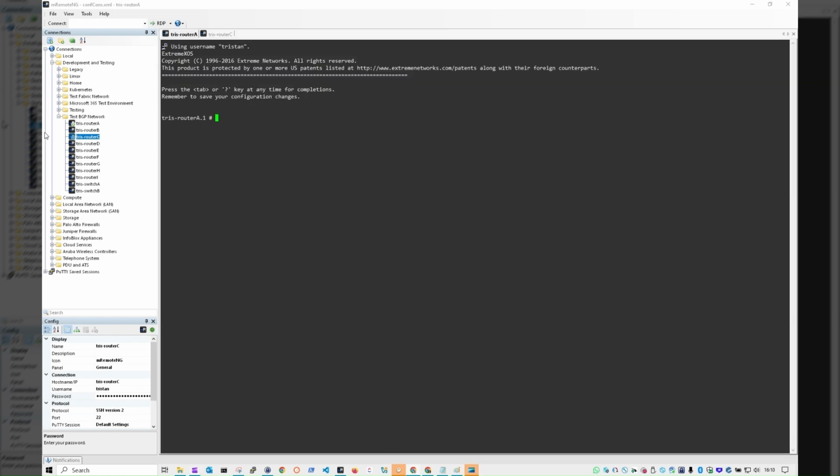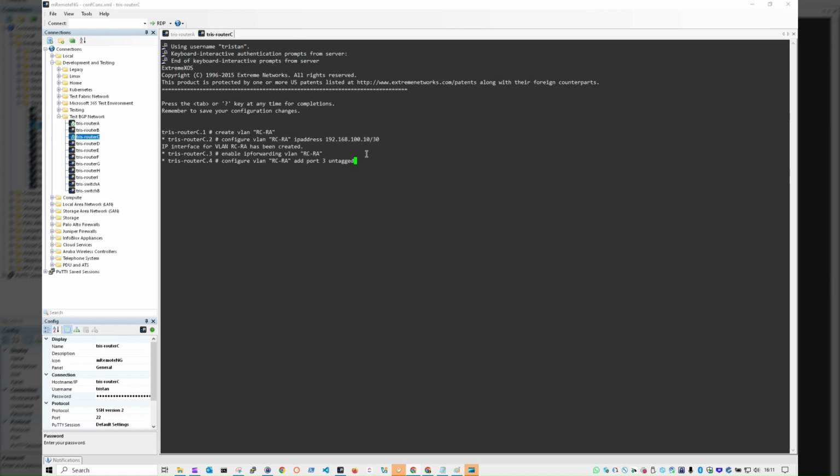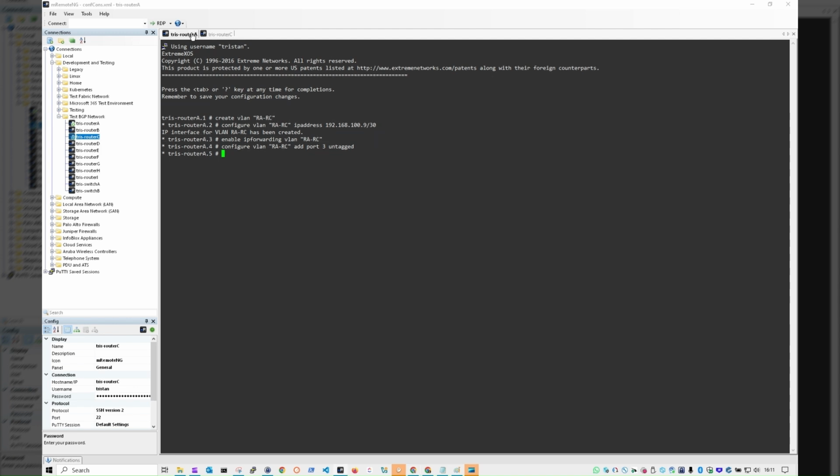Right, so let's get started. What we're going to do on router A is configure the point-to-point link first. You can see the IP address 100.9, which is that end of it. We're enabling IP forwarding and we're adding it to port 3 untagged so it can use that link to router C. We then go on to router C. Same thing on that end. At this point, we should be able to ping the interface on router C from the interface on router A. And there we go.